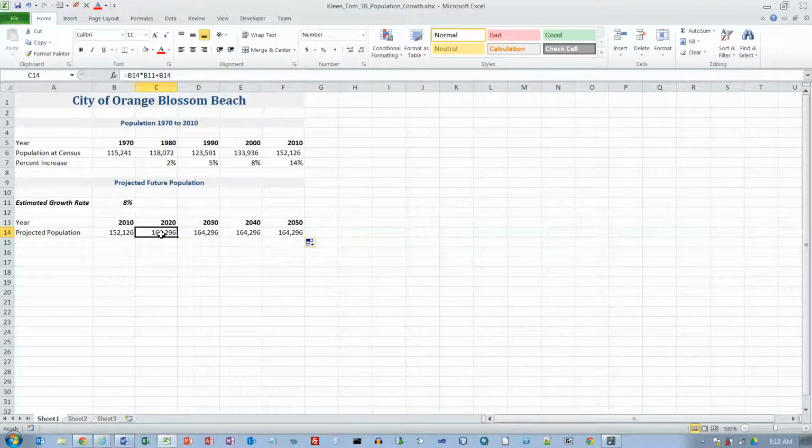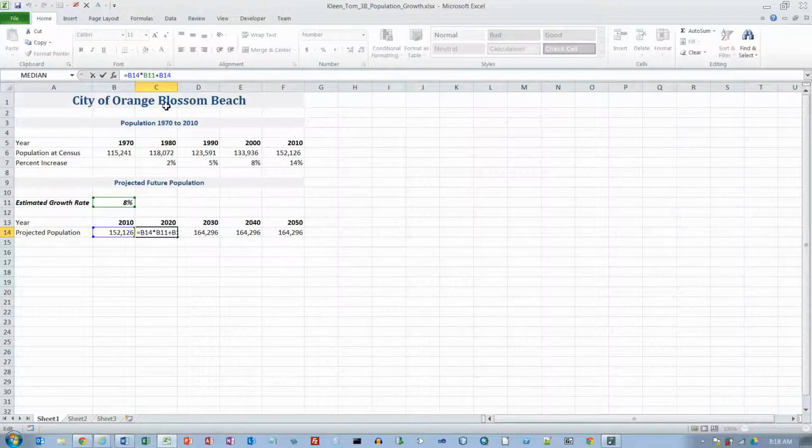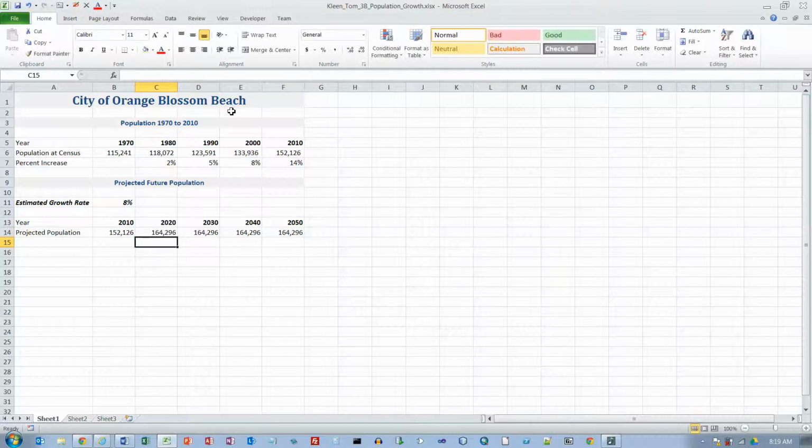That's because I failed to use an absolute cell reference here when I referred to B11, which is where the rate is. So I need to put the dollar signs in there. You can either type them in, $B$11, or you can hit function key F4. And it will put the dollar signs in for you, and then you can hit the enter key. And now I've got the correct formula there.